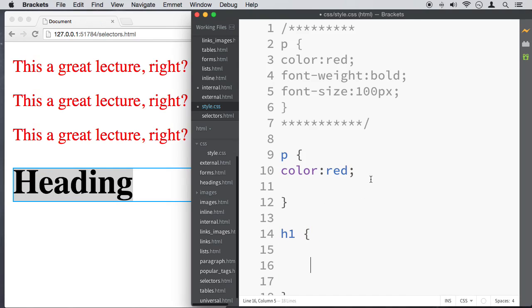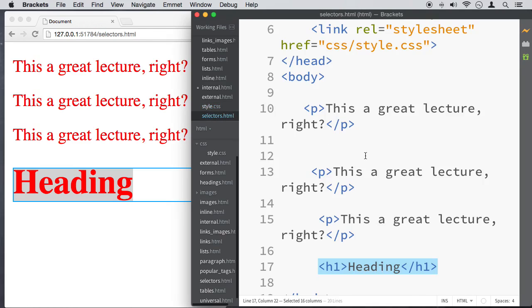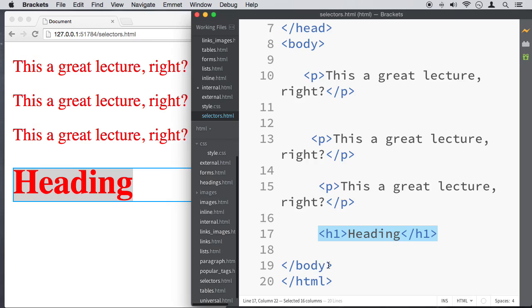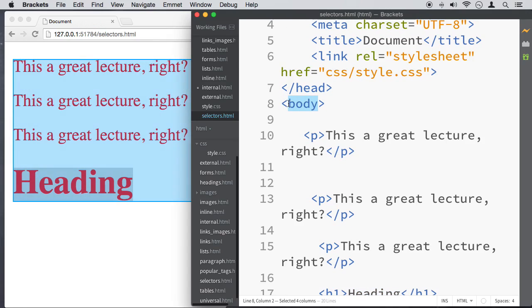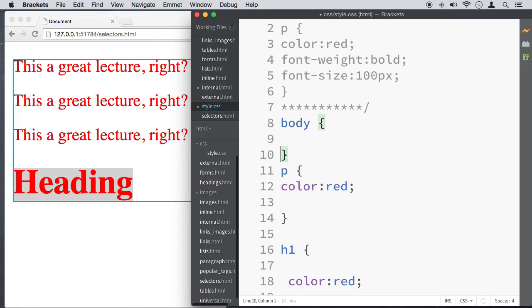If I wanted to make that red, I would just have to put that selector, H1. You just use the character inside each HTML tag to make it a selector. So if you wanted to target the body, you just put body here, like this, curly brackets, and put whatever you want the body to be.